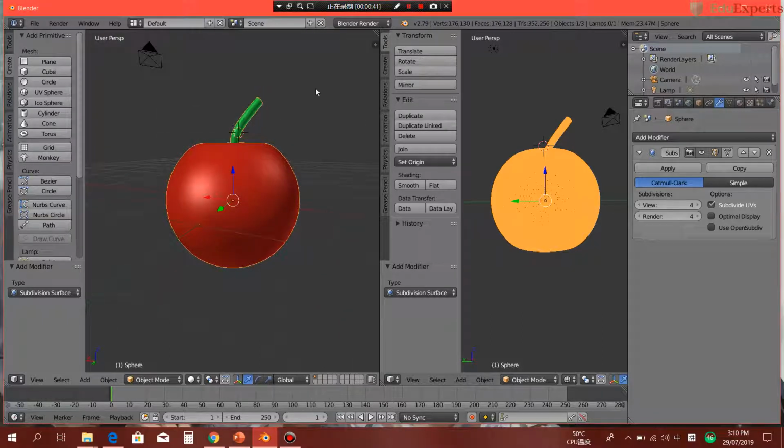Okay, so I will just roughly explain what we did from last class to give you a little bit of review. From last class, we introduced the interface of the software called Blender and the basic working area, like those panels here, the working area here, and those properties here. And we told you how to create a basic shape.